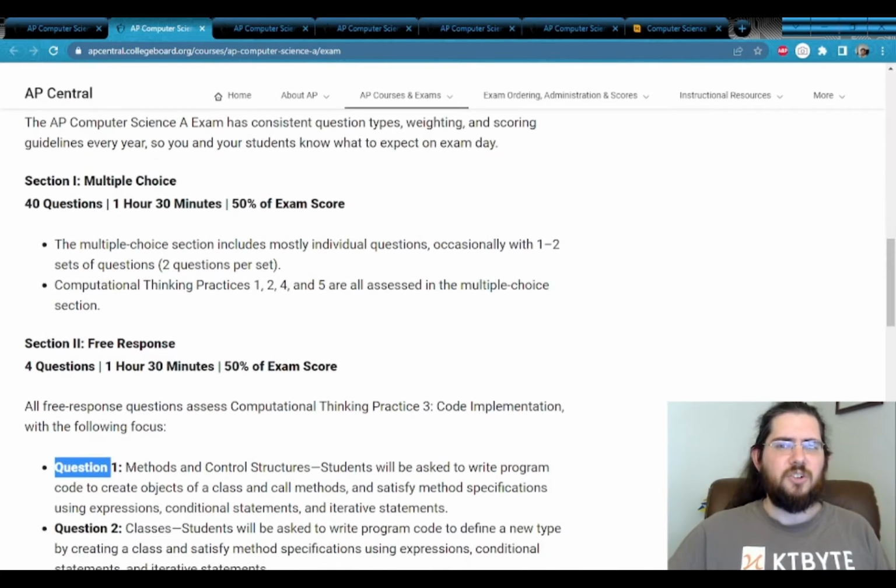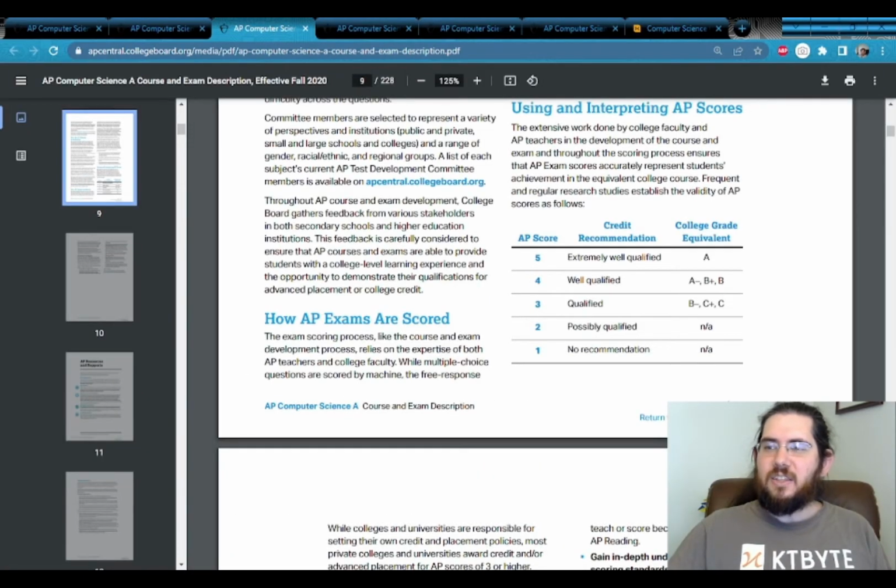And I guess I might as well mention here that there's no penalty for guessing on the multiple choice. So, take a guess, take an educated guess if you're not sure. So we'll take a look at the scoring system.